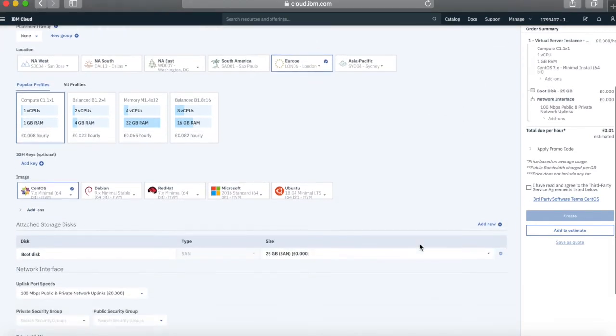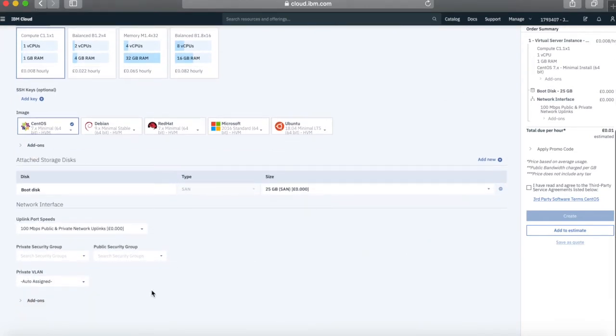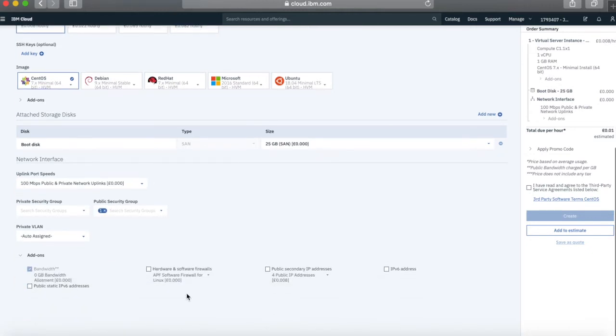The only other thing I'm going to do whilst I'm thinking of it is actually attach a security group. So it says private security group. This is on the private network, and on the public network, this will be on the public interface rather. So I'm going to click this one. This is the allow my admins access group. So I'm going to put that in there, and that's all I really want to do at the moment.